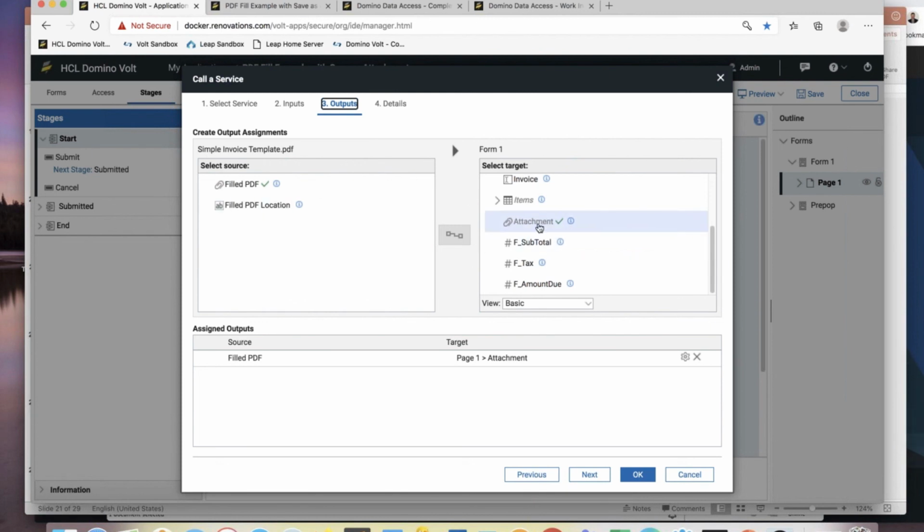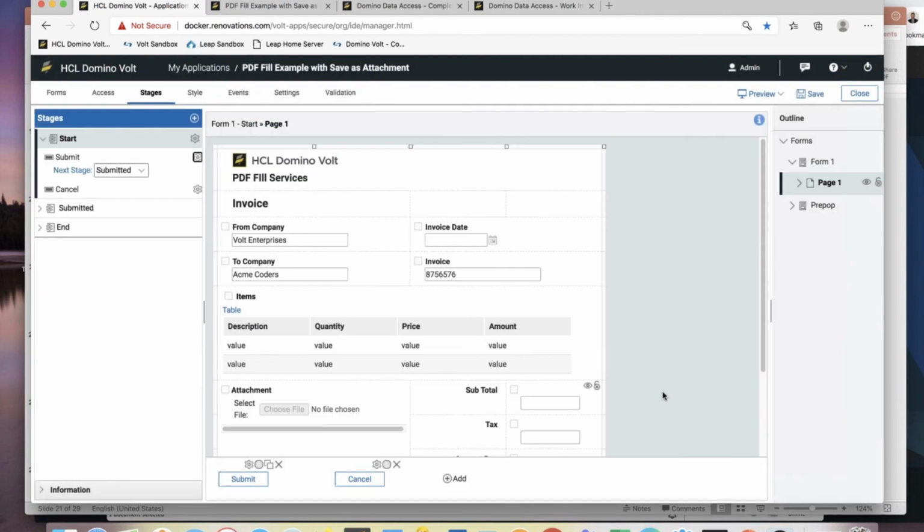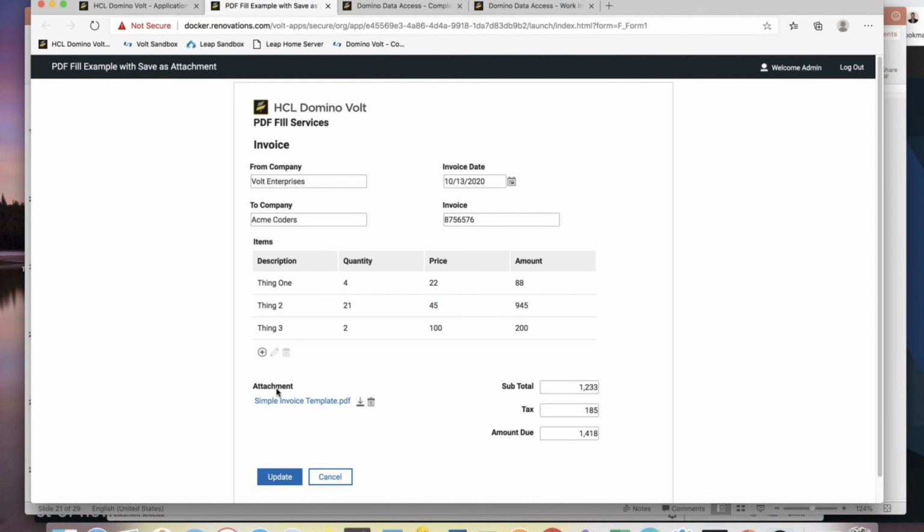Where do we want to save this? I'm going to save it here, right? So those are the two pieces for save as an attachment, right? And we'll back out of all this, all right? But there's one other interesting piece of this.